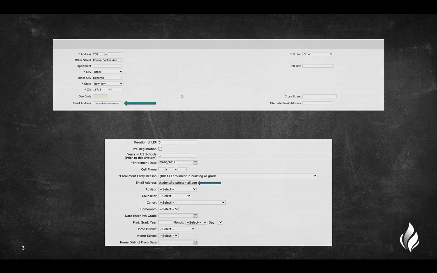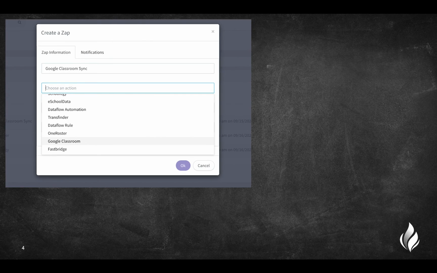Next, we want to talk about setting up Guru Zaps. This is for Guru customers only. You want to go into Guru Zaps, create a new Zap. Enter a title that describes what you would like to call the Zap. We suggest something like Google Classroom Sync. Then, from the Action Type dropdown, select the Google Classroom action.